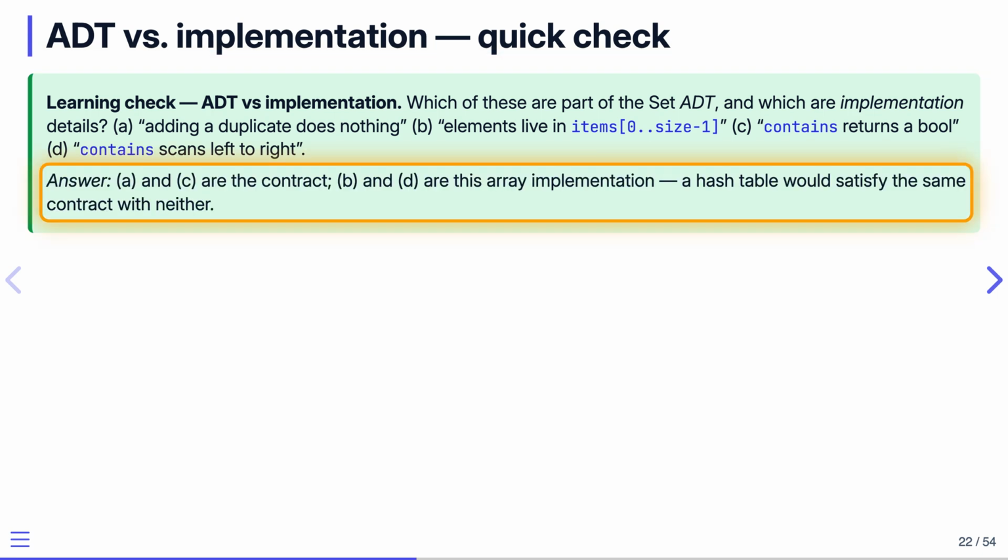Let us check together. Statement A and Statement C are the contract. Any set must reject duplicates and must answer contains. Statement B and Statement D are just this array. A hash table would keep the same promise, but store the values in a different place and search in a different way.